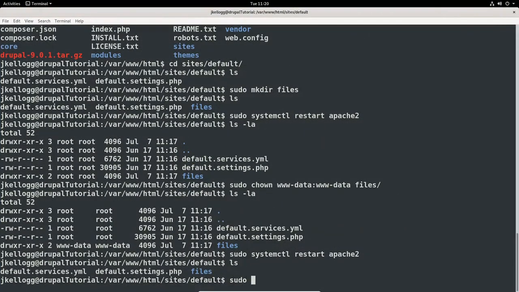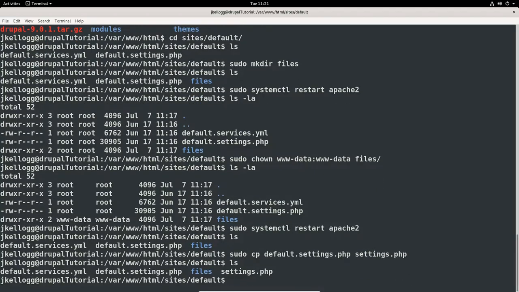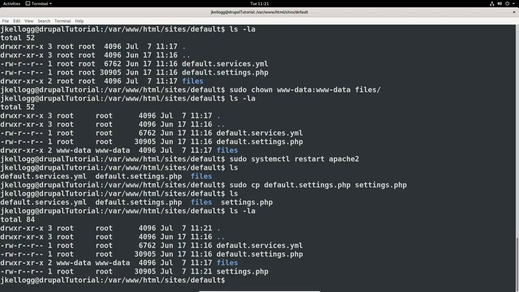So we'll do sudo cp, and because we're in this directory now, we don't have to do the full path. So I'm just going to do default.settings.php, and then we're going to copy the default.settings.php file to a new file called settings.php. ls, and you'll see that we have our settings.php file here. I happen to know that we're also going to need to change the permissions on that. So if I do ls -la, you'll see that root has read write privileges, but nobody else does.